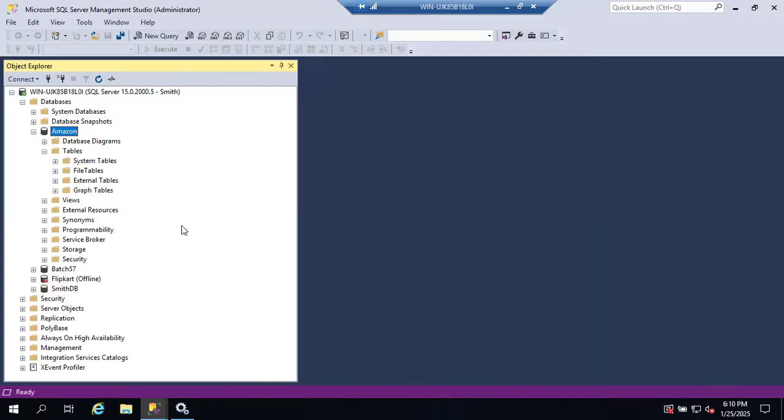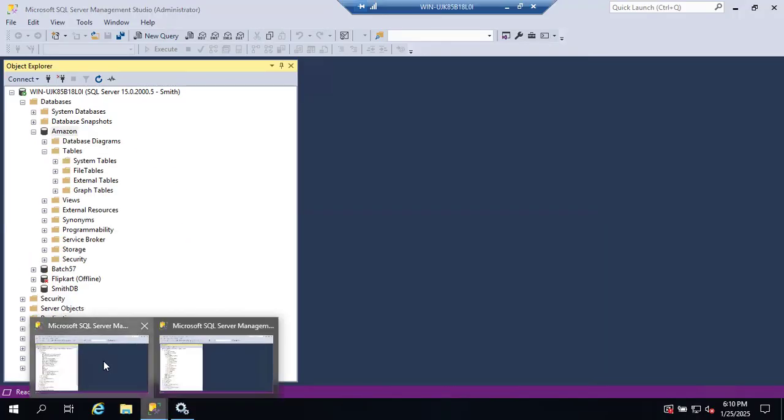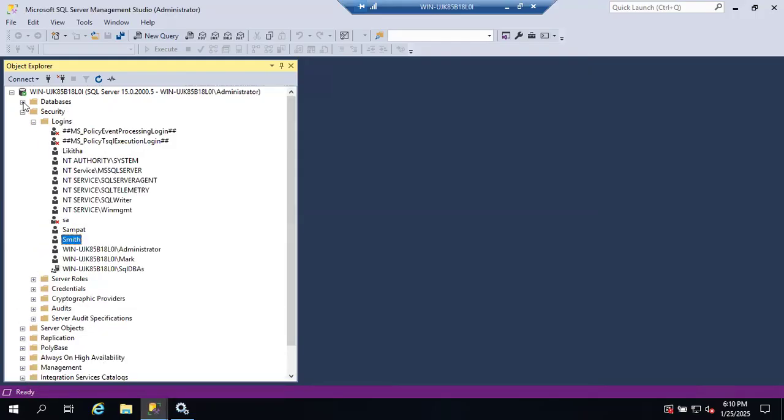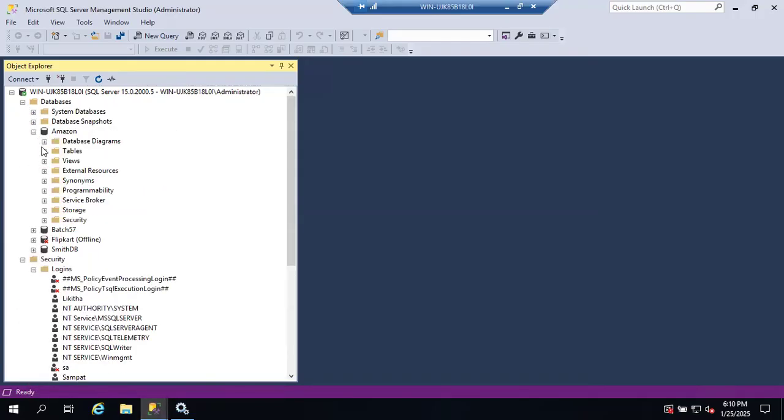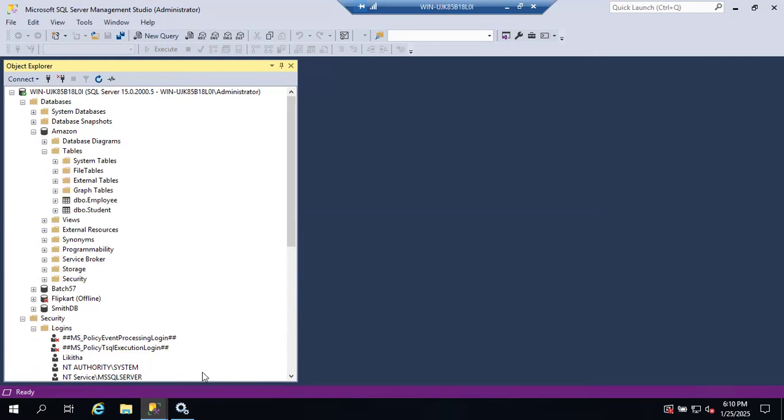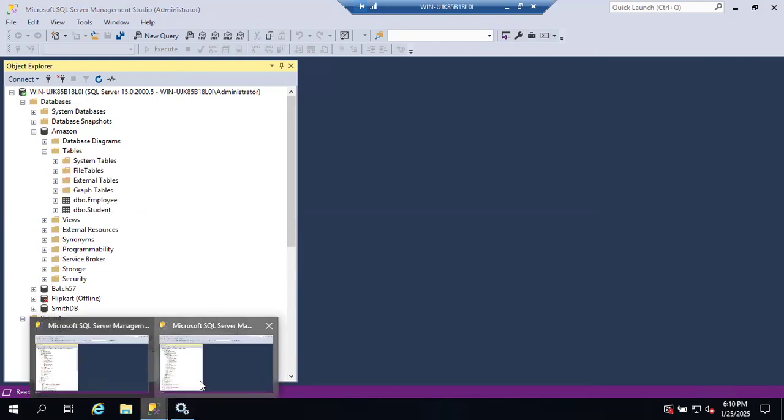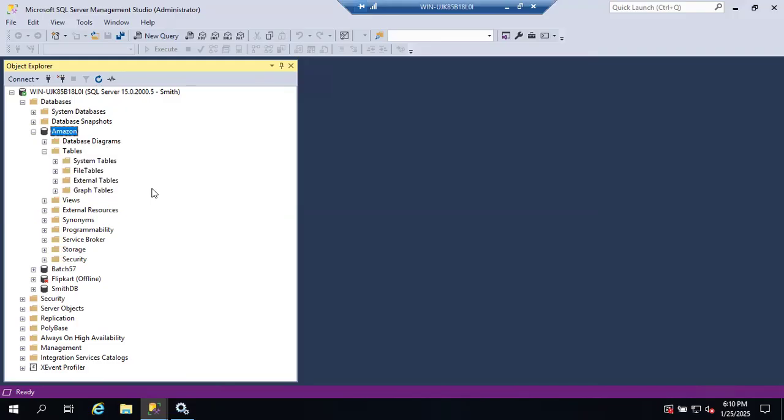But can he see the tables, guys? Let me show you in the admin connection. In the admin connection, if you see database Amazon and if you see tables, you can see two tables. Can Smith see those two tables? No. Why? We don't have permission. We just created that user. That's it. We did the user mapping, and I didn't add that user to any of the DB roles.